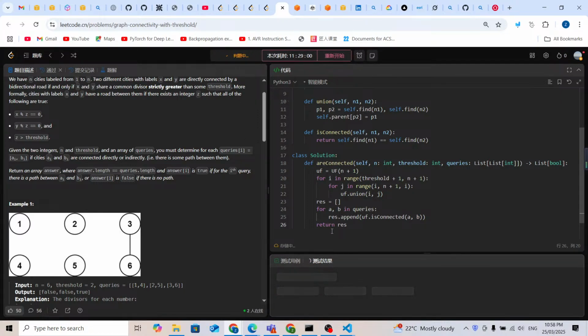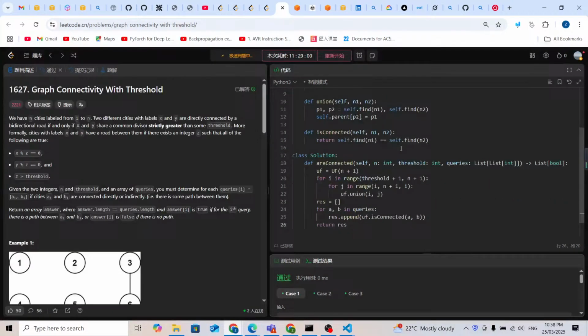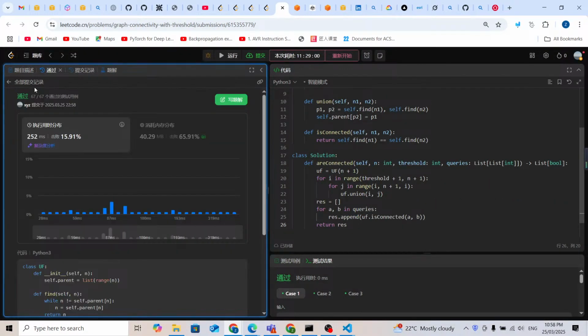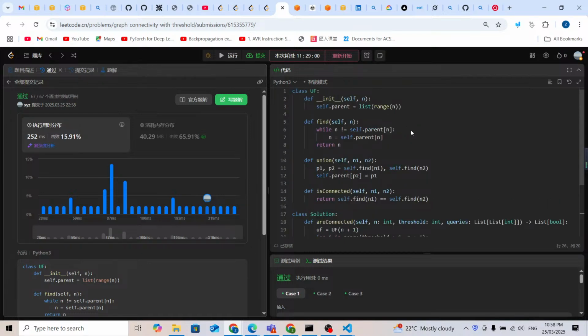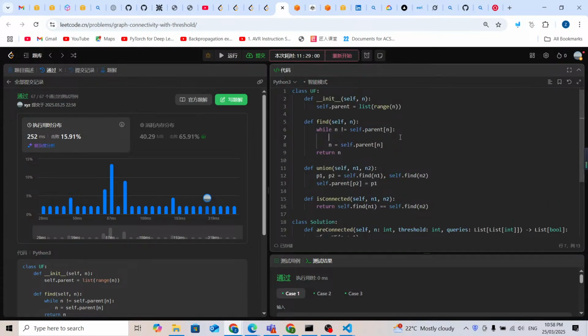Now let me just run it to check if it works. Now as you can see, it works. Let me just submit it to check. As you can see, it passed all the test cases, but it is not so fast. Maybe from the union find we can speed up a little bit.